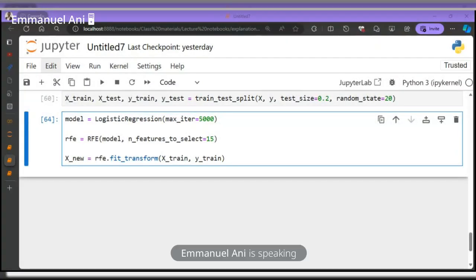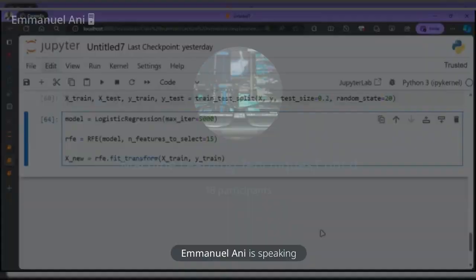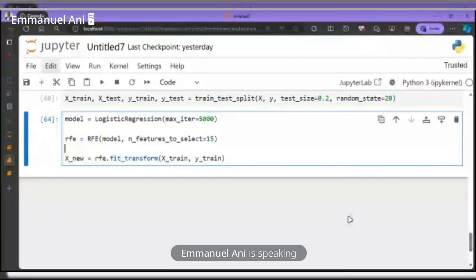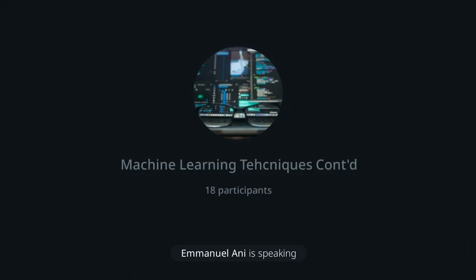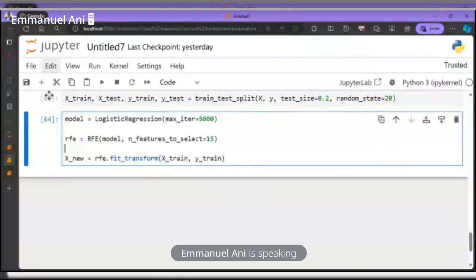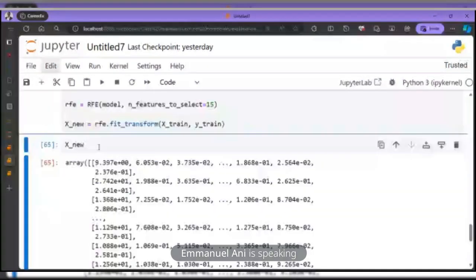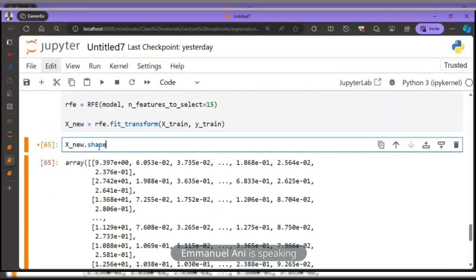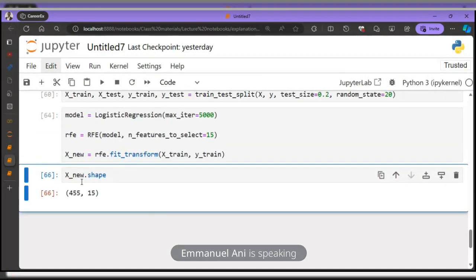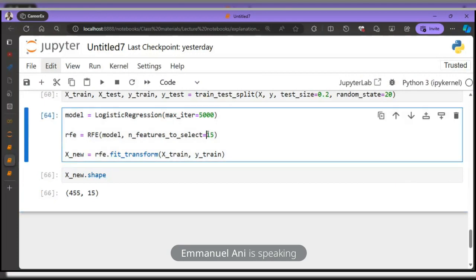Sometimes your model might not converge with that 100 iterations, so you have to increase the iterations depending on what works. Once you do that, you train it with fit transform. Let's print the newly transformed data. If you say x new dot shape, you can see that it has reduced the number of features to 15, depending on what we specified. Are you understanding the pattern here?